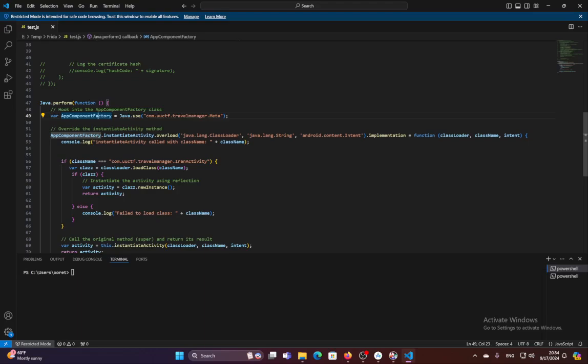I'm just going to hook this method inside this class, and when we get the one activity from this method, we're basically returning the A1 activity. As you see, I'm just going to create an activity from this class, and I'm just going to return this activity.